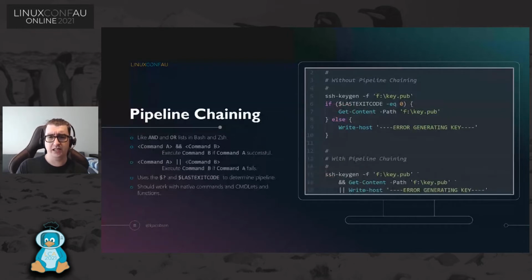After that, the next operators that have been introduced are the pipeline chain operators. And these are similar to AND and OR in Bash or ZSH. Previously in PowerShell, we could chain multiple commands together, but we didn't have any control over saying, if I'm chaining this command and then another command, I only want that second command to run if the first one was successful or if the first one wasn't successful.